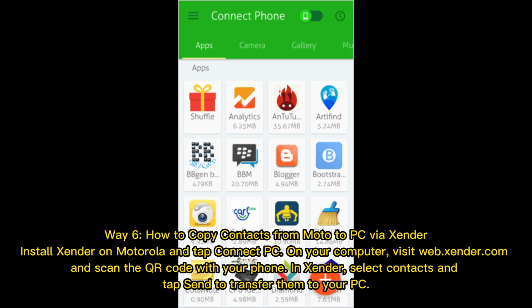Way 6. How to copy contacts from Moto to PC via Xender. Install Xender on Motorola and tap Connect PC. On your computer, visit web.xender.com and scan the QR code with your phone. In Xender, select Contacts and tap Send to transfer them to your PC.